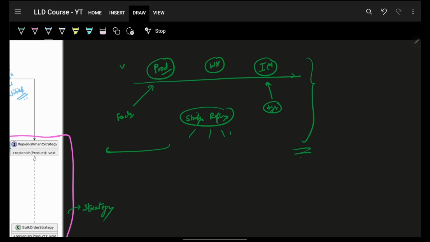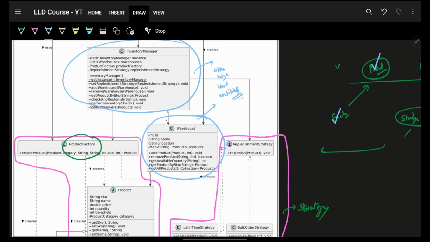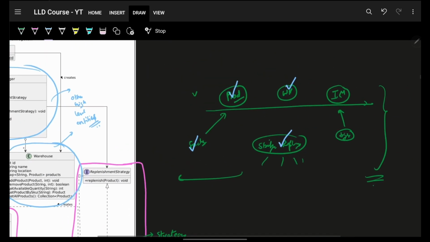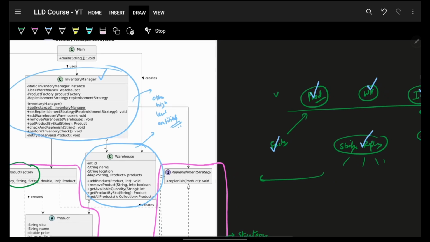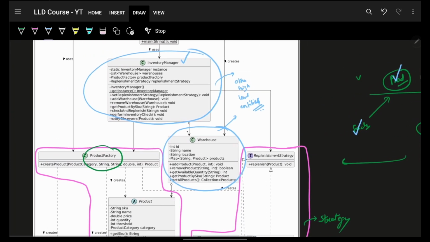Okay, let's write it down. We are done with the factory, we are done with the product, we are done with the strategy. Obviously, we'll have the warehouse. Okay, we're done with the warehouse. Then we'll have our inventory manager. Then we are done with the inventory manager, and that's it. All set.